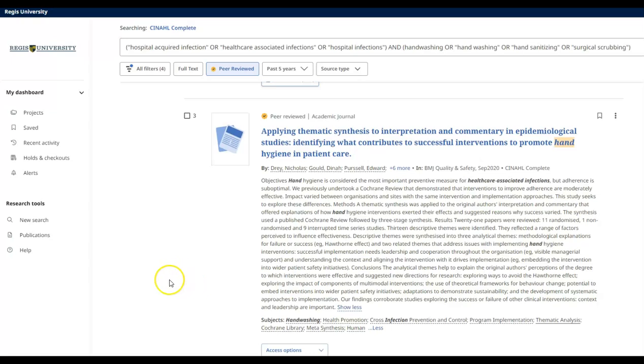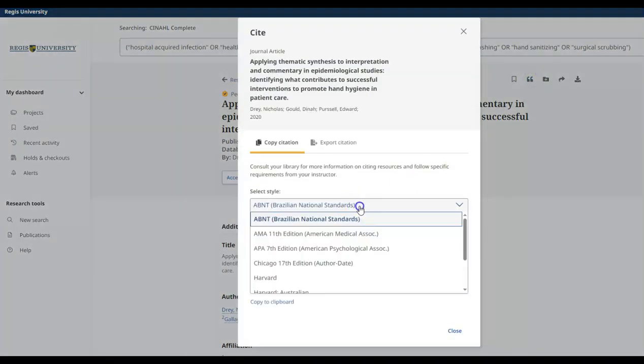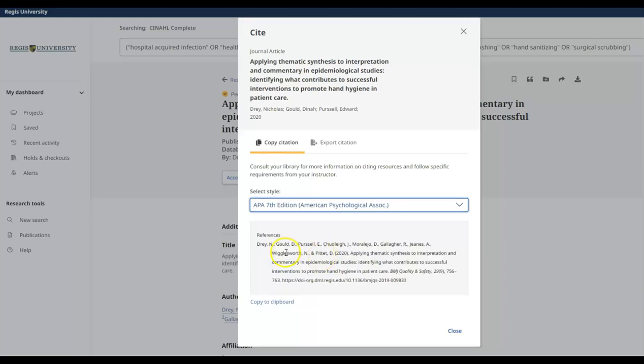If you want the citation for an article that you want to select for your APA reference list, you can always click on the article title, and then use the little quotation marks up in the upper right to gain access to the APA citation in the 7th edition format. And this can be copied and pasted into your paper.